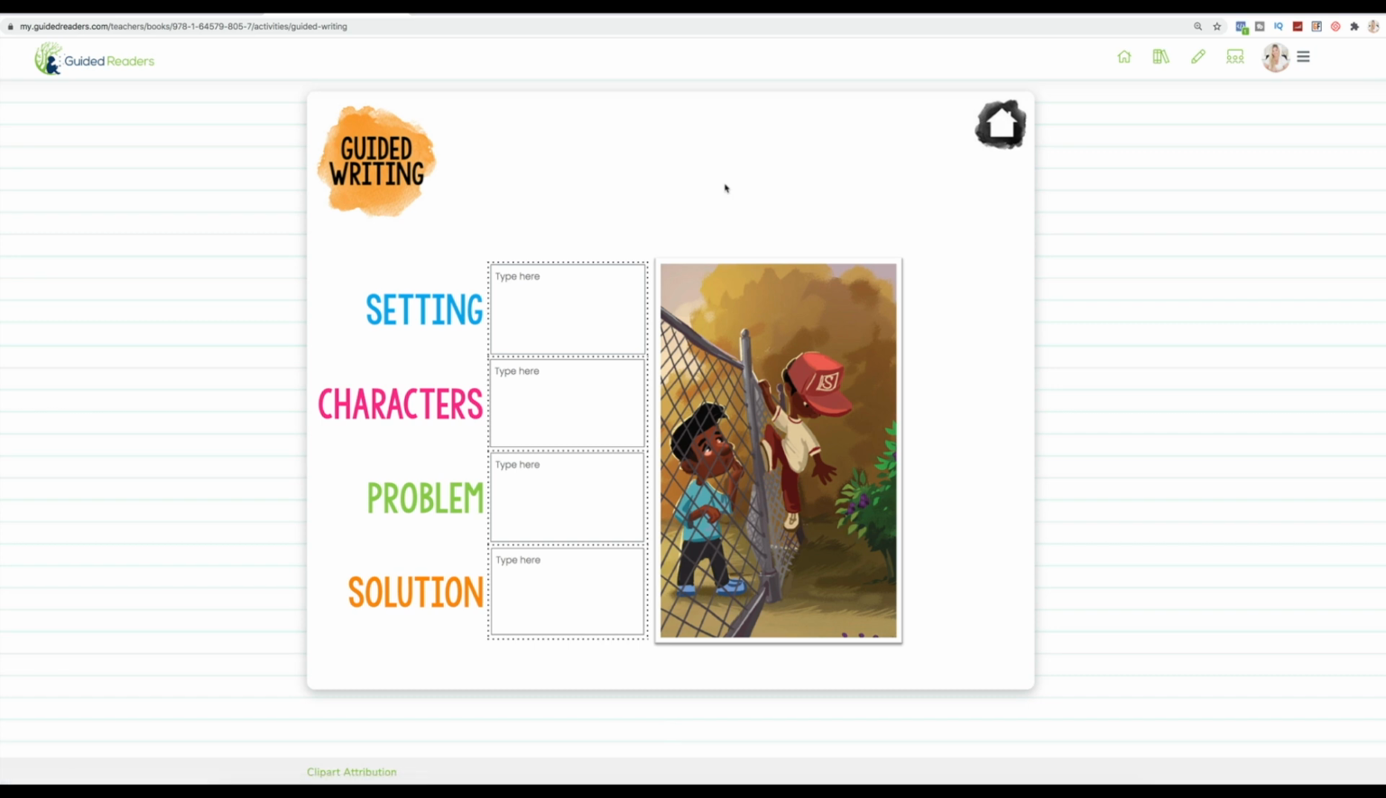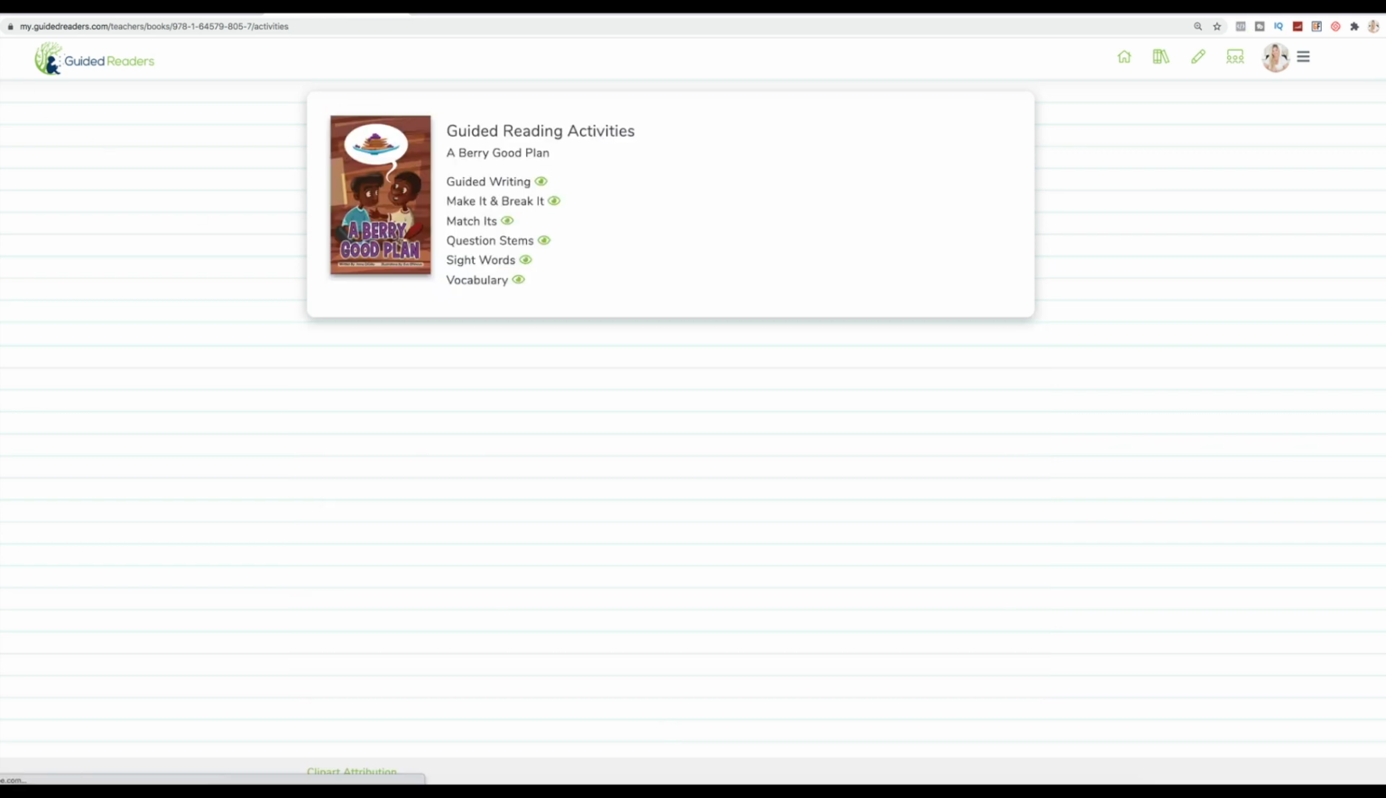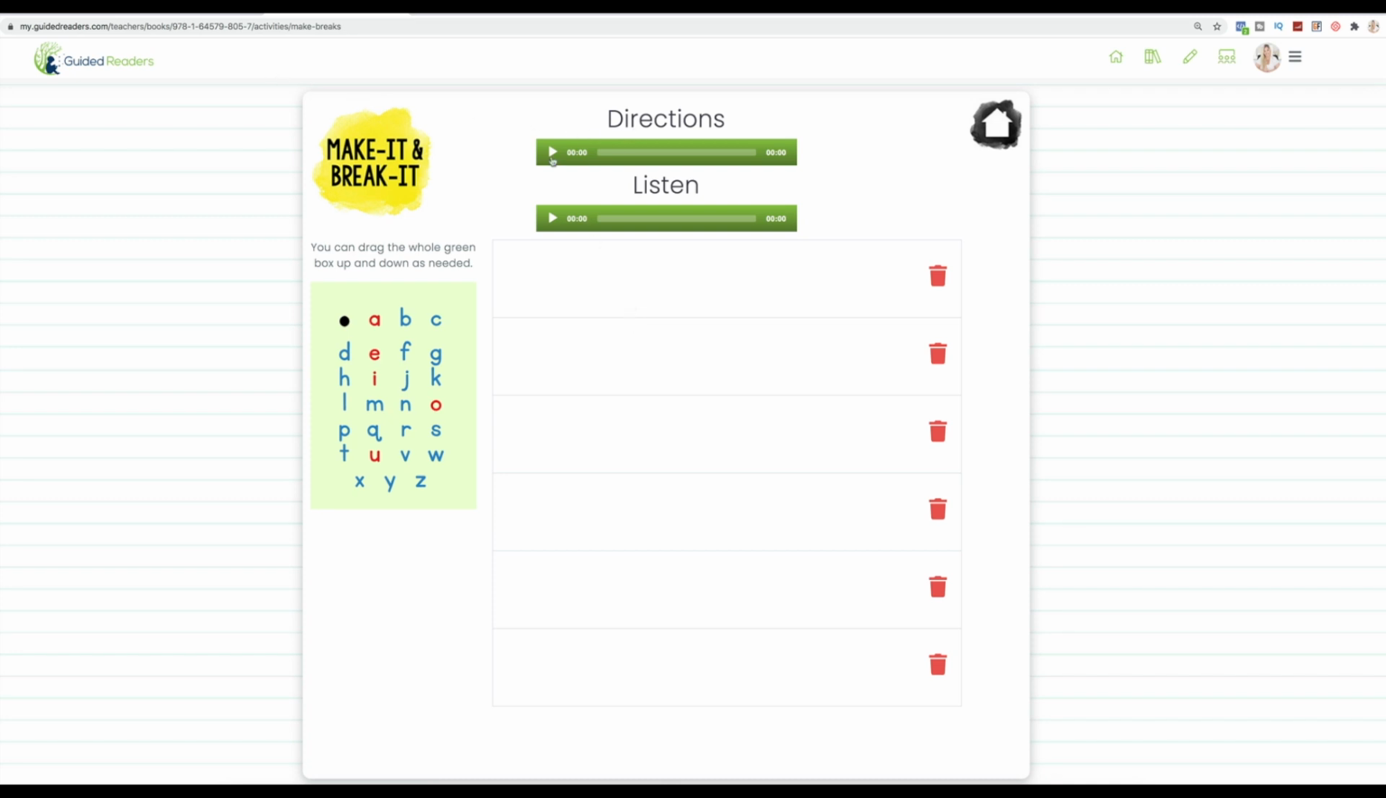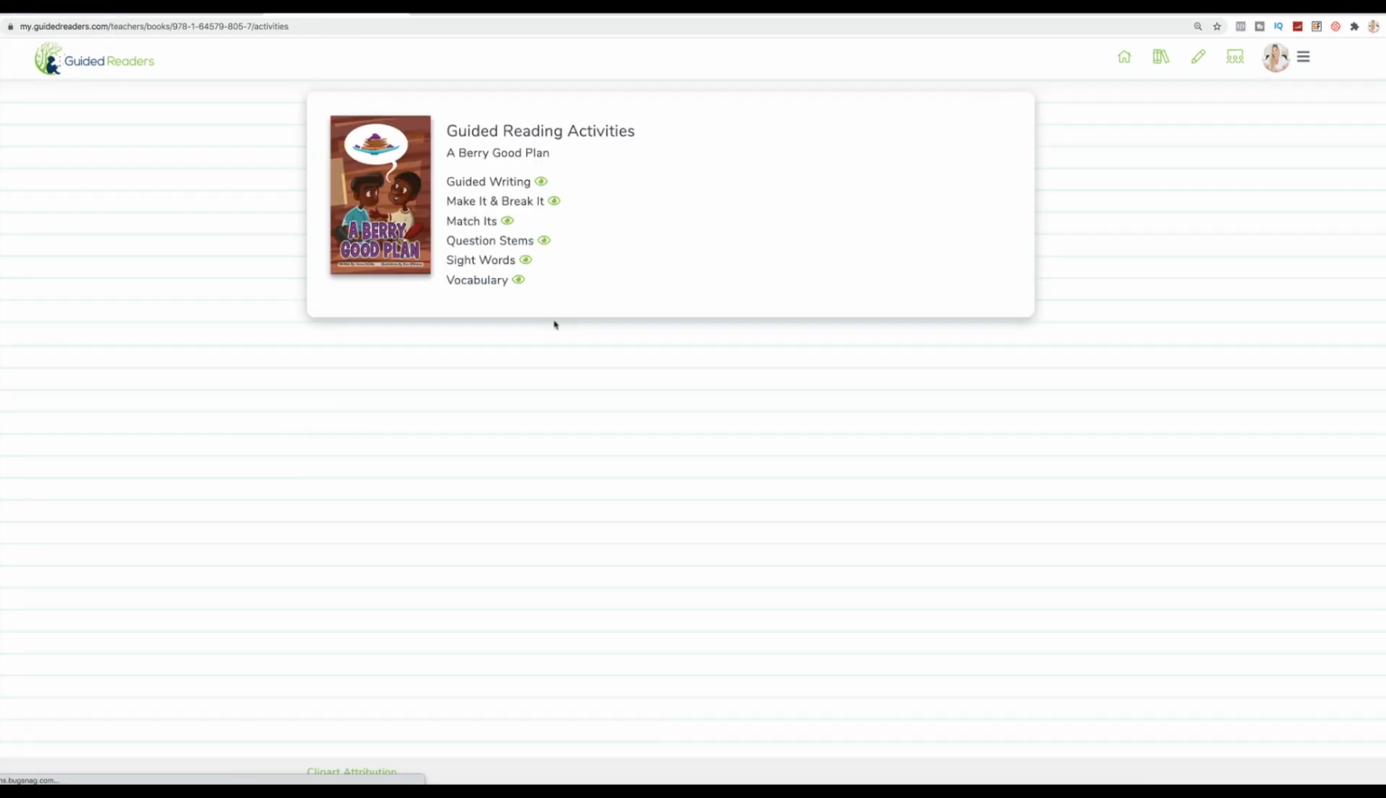So this is the guided writing activity for this particular book. This is what it looks like, and the students would type in these boxes. This is just the teacher view right now. This is a make it and break it activity, which helps the students syllabicate words. Again, this is the teacher view, but as you can see, the directions are already in here, the audio directions, and it also gives the students the ability to start and pause as well.